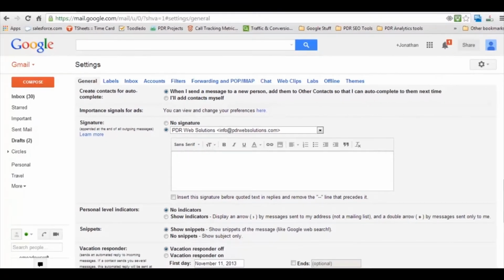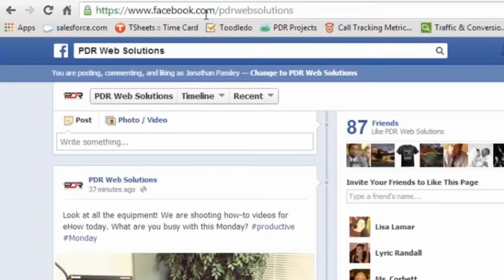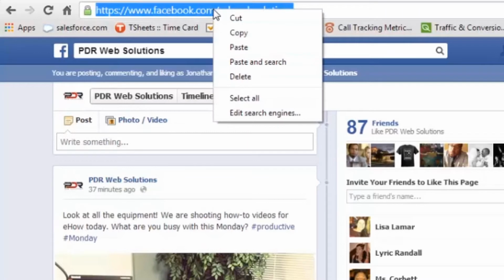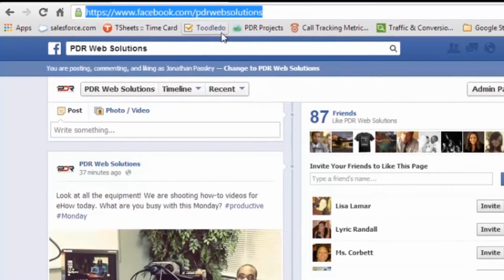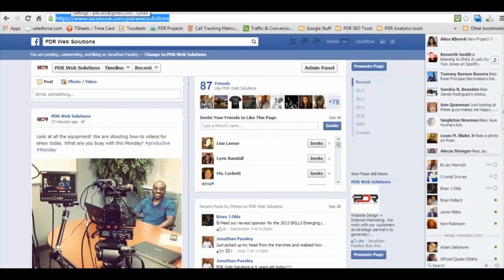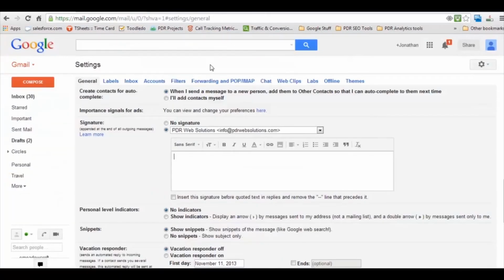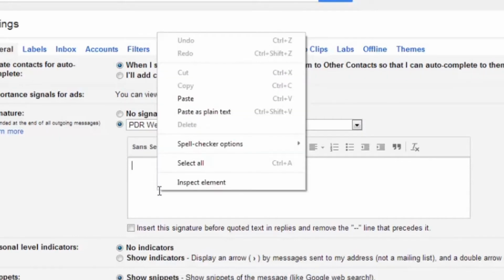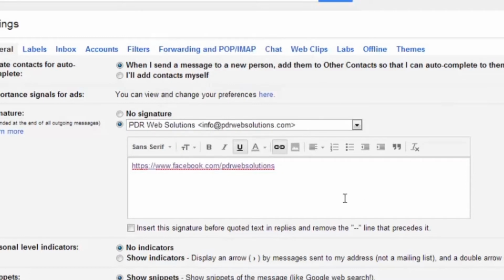So go to your Facebook page, whether it's a business page or profile page, and you want to highlight what they call the hyperlink or the URL. Right click on the URL and click on copy. Copy that hyperlink or that link, that URL. Then we're going to go back to our Gmail account, go to the signature box, right click on the signature box, and click on paste. So you'll see the hyperlink there, or that link to your Facebook page.